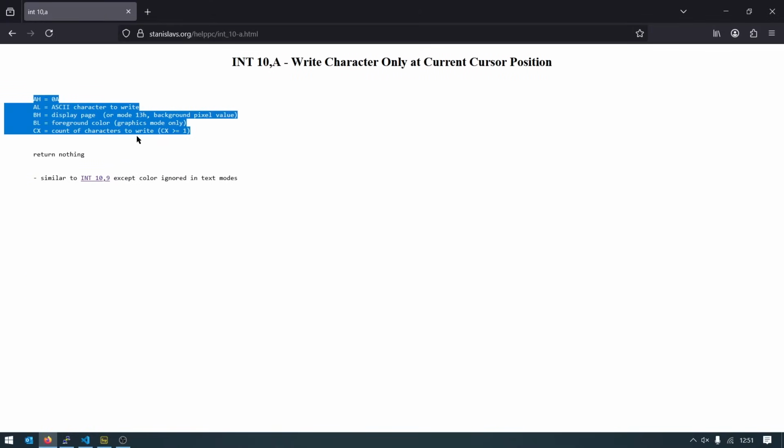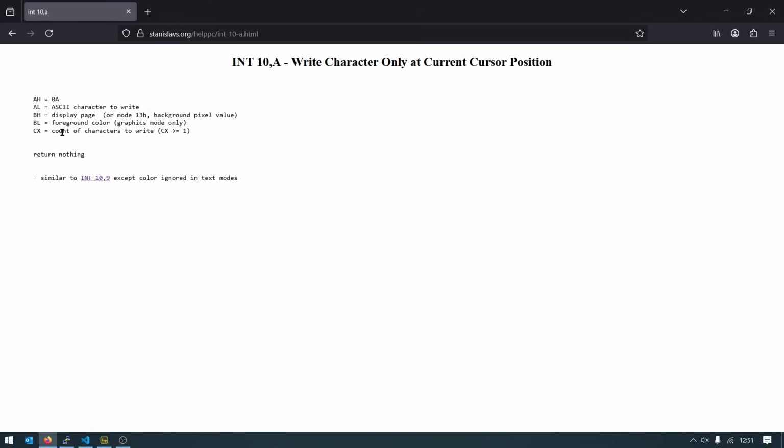Here it says what we should put in the different registers. They have divided the AX register into a high part and a low part, each 8 bits, and we need to take that into account. In the lower part of AX, we put the character in ASCII that we want to write, and AH should be 0A. That basically just selects the type of system call.